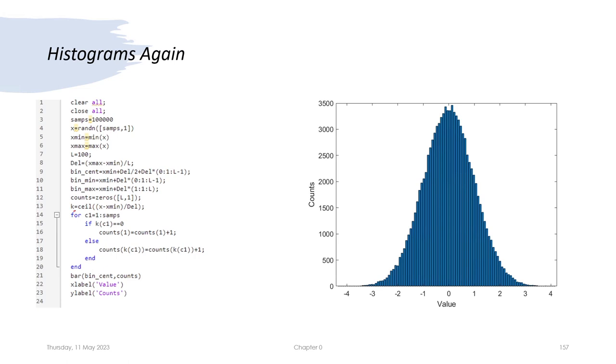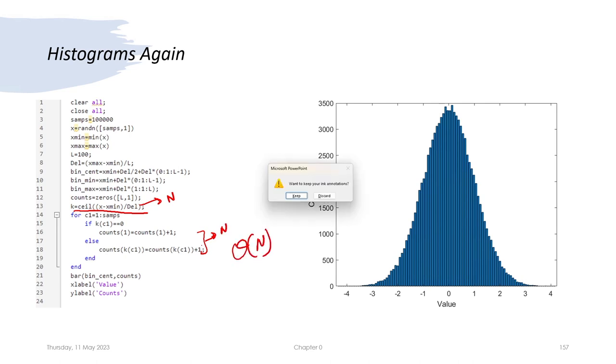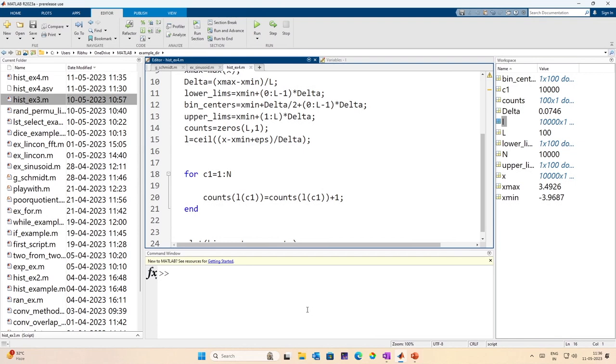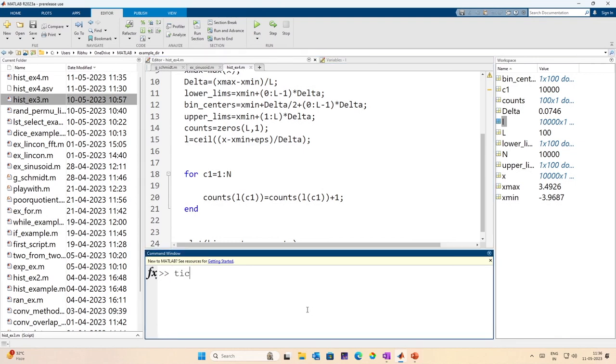So, this is another way of doing it. Basically, there are n floating point operations, and after that n floating point operations. So, this is order of n floating point operations. So, let us look at tic and toc.